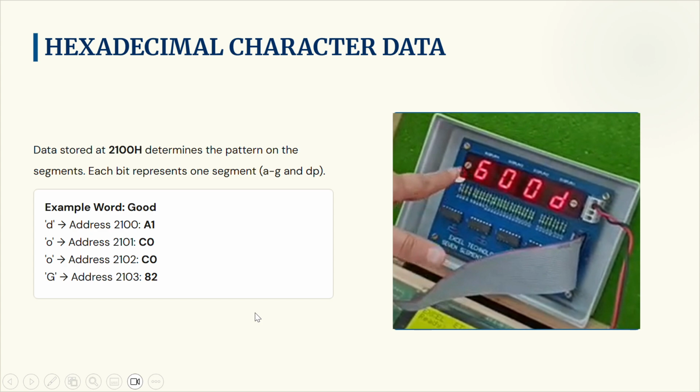Next, you have the character data entering part starting from the address 2100. So the specific patterns that you want to display will be determined using the hexadecimal values which you enter here. How it happens exactly? For this, let us jump to the demo video.